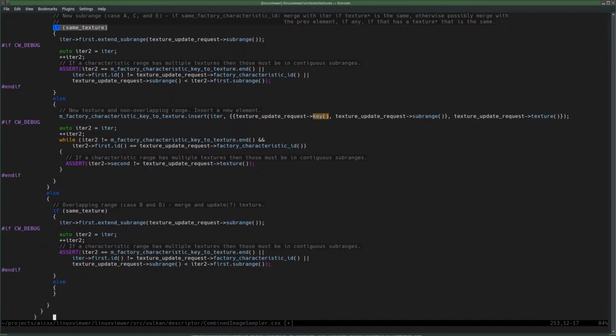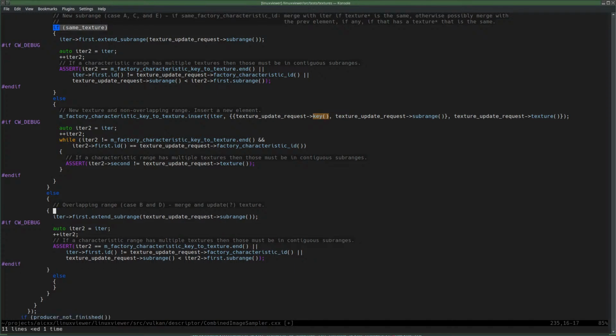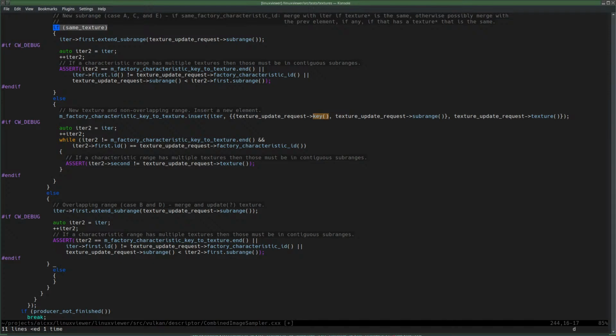Else, not the same texture. It overlaps, not the same texture. That means that we must replace it, but we must still extend the subrange. So really we still have to do the same thing. Replace the texture.